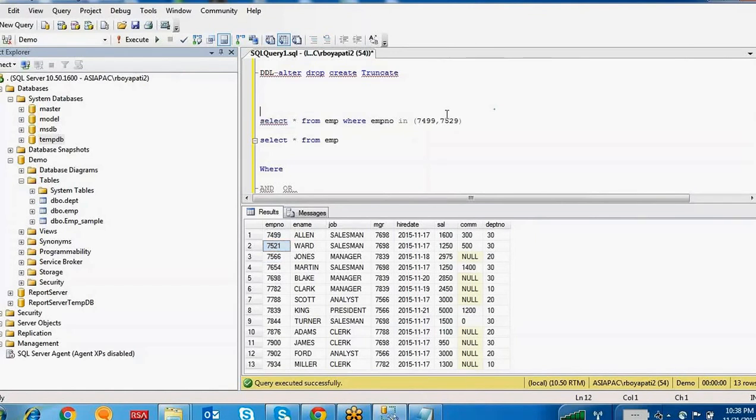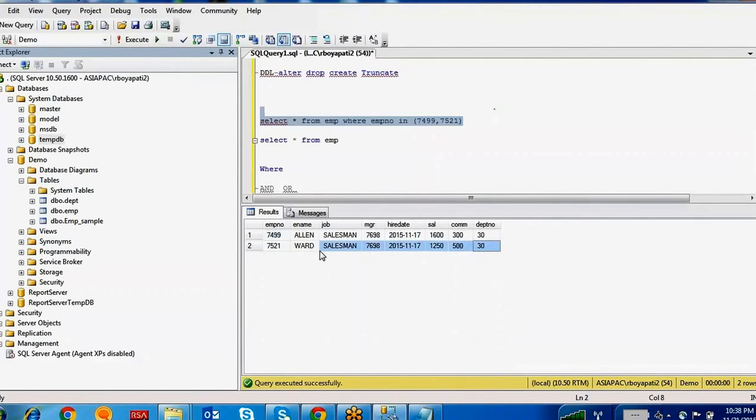So this I'm going to put here. Yes, these two people have employee numbers 7499 and 7521. Got it? If you want only a single search operation, you can put IN also, but equal only works for a single value.